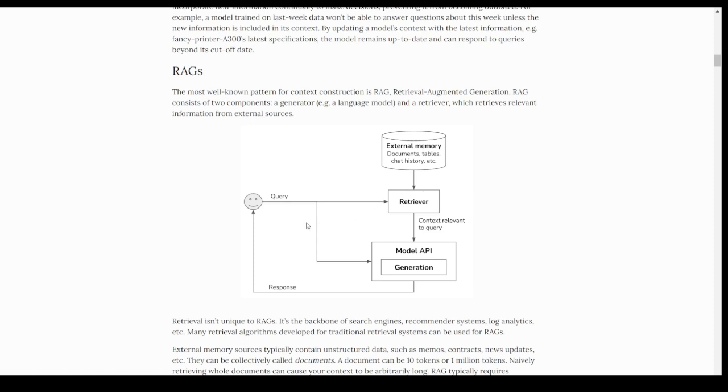So if you can see now, the flow that we had earlier was query, model API, and response. Now we have the query, which goes into the retriever. The retriever goes into the memory that we have, or the search, and it gets certain context that is relevant to the query. Now we pass the context plus the query to the model API for generation, and it gives a response in which it has used the right set of context.